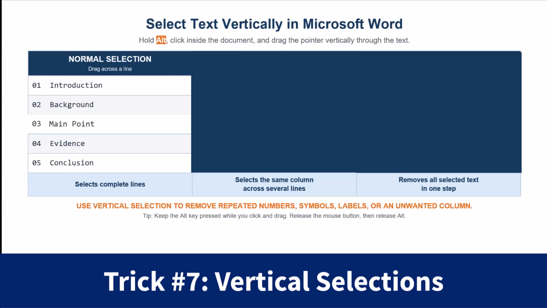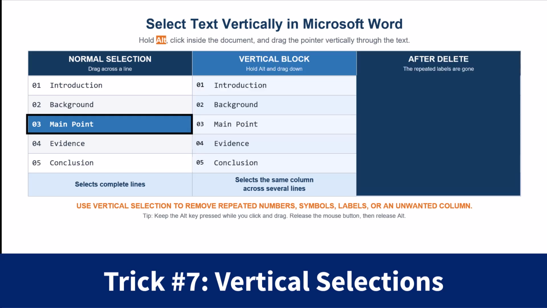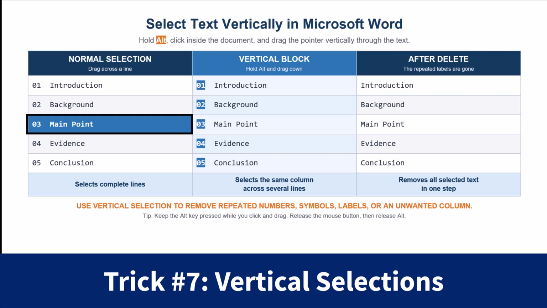You normally use Word to select text horizontally, one line at a time. But you can also select text vertically. Hold down the Alt key, click inside the document, and drag the pointer vertically through the text. Word selects a vertical block instead of entire lines. This can be useful when you need to remove the same number, symbol, or unwanted column from several lines.